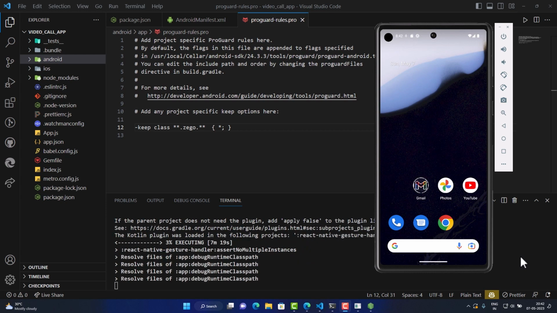As I already told, the initial build is taking time. The next build will be pretty much faster. I'll pause right now and I'll resume once it's done.